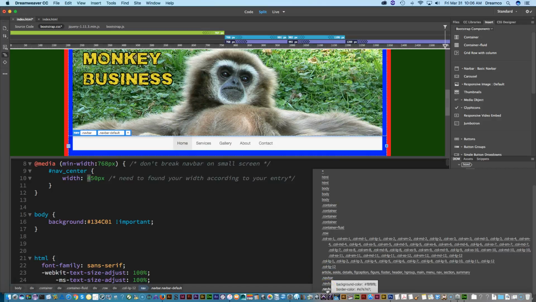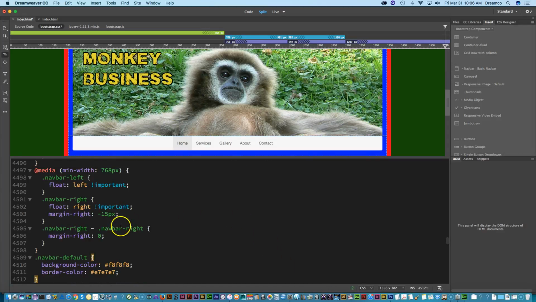You can scroll over them and it'll show you what the different attributes are for those. And this one at the bottom, background color F8F8F8, refers to the gray background color of this current navbar. So I can click on this button here, and it will take me to that section of the CSS style sheet. And you can see, here's the background color.